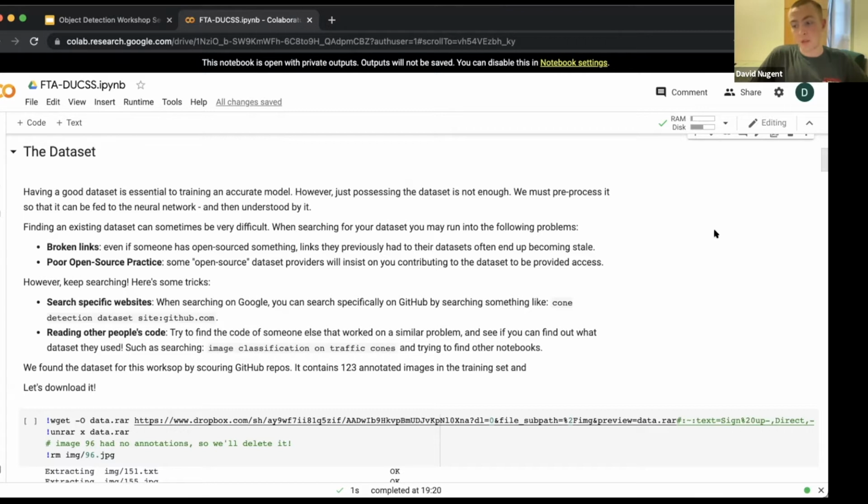Because you'll be looking through old code and old blog posts, one huge thing would be broken links. Somebody would have a link to some cloud storage where they'd previously been storing a data set, and then they don't pay for it anymore, so it's gone. You can also have people who claim to have open source data sets, but if you want access to them, you actually have to contribute.